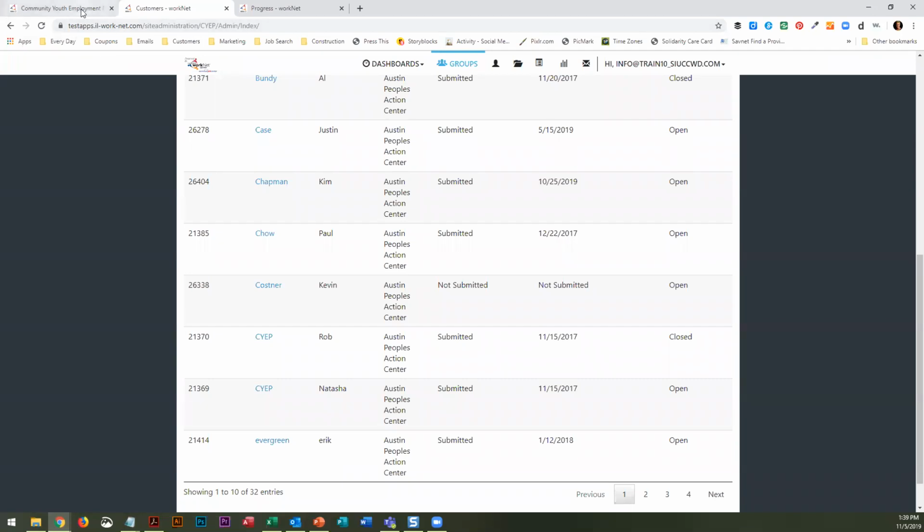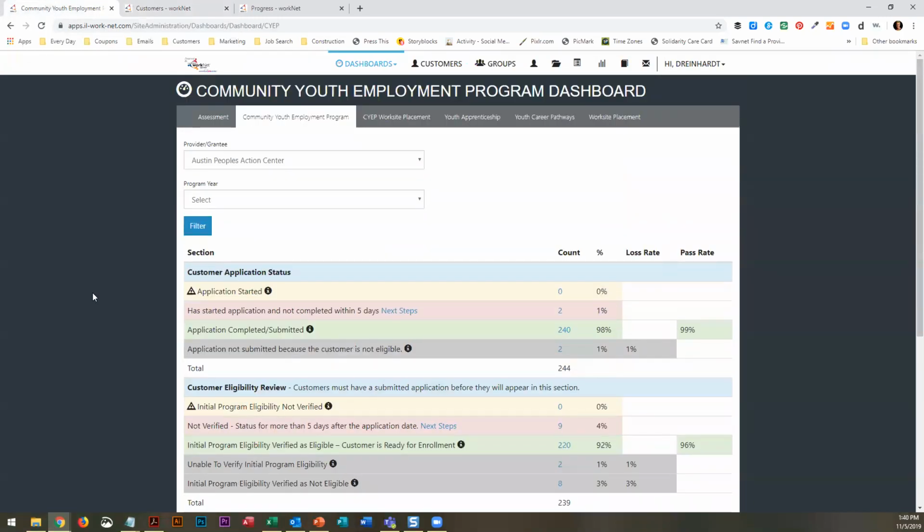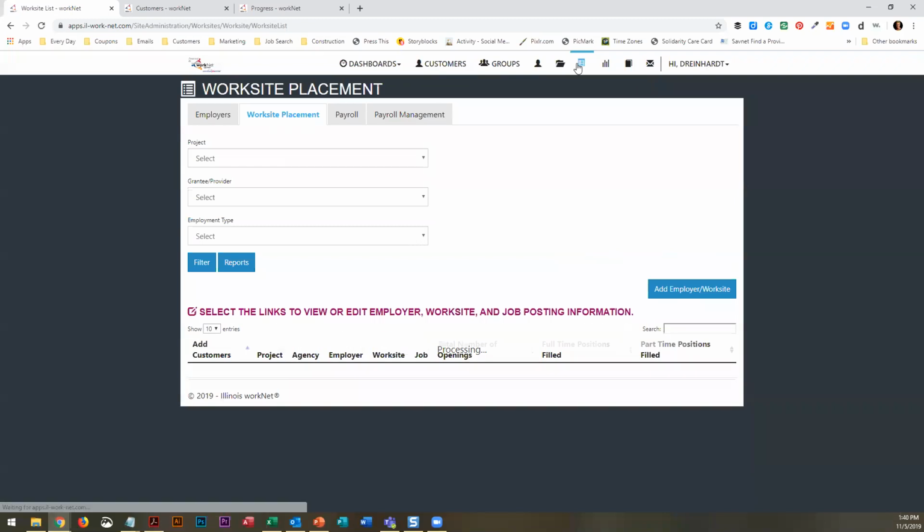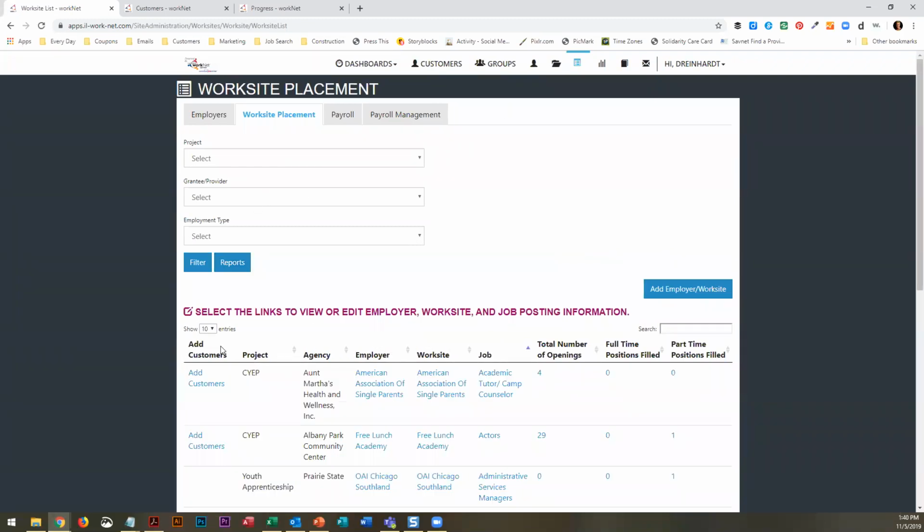All right. The other piece that we need to talk about today is the process for employers. And I am going to do this in production because it won't really show any customer information that needs to be protected. But on the WorkSite placement dashboard, we click on that, and this is where you land, the WorkSite placement.